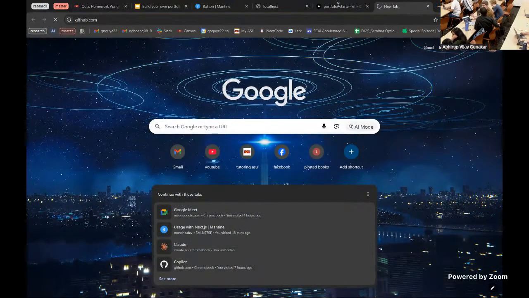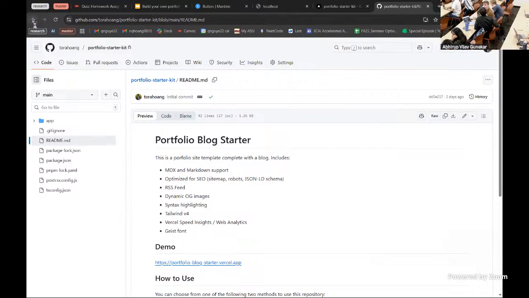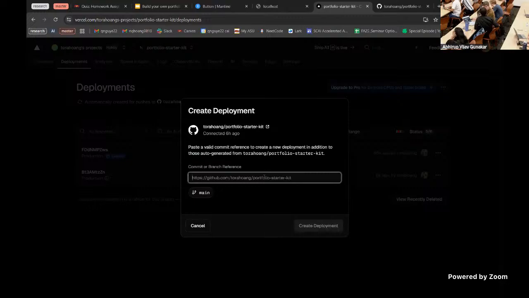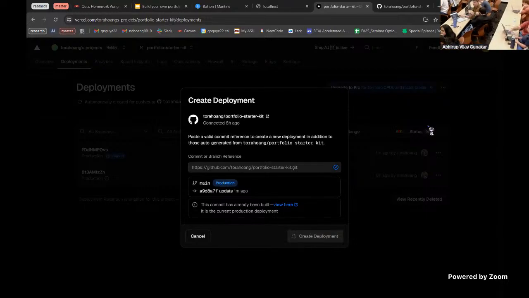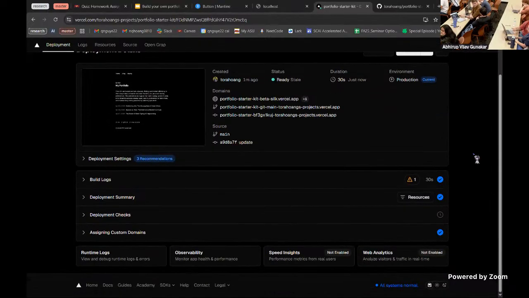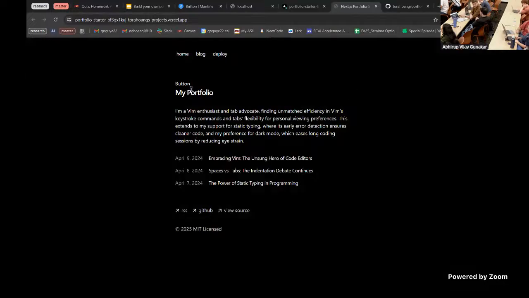Okay, let's go back to GitHub, try to find our folio starter. Copy it to here. And create deployment for our updated website, built on React. And you can just... It's just more tools. Like he said at the start, it abstracts away a lot of it. And there you go. Yeah. It is deployed on Vercel with our updated website.